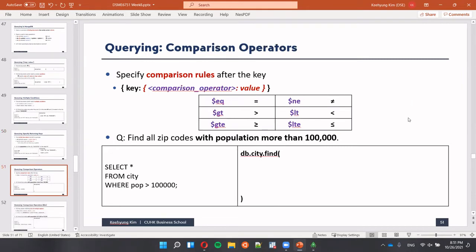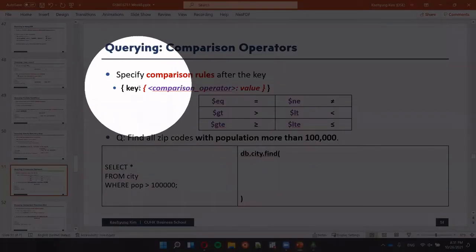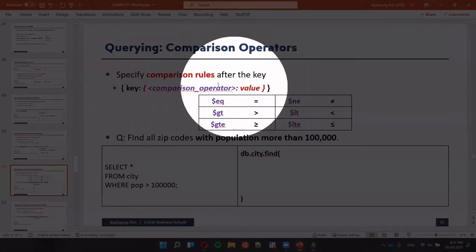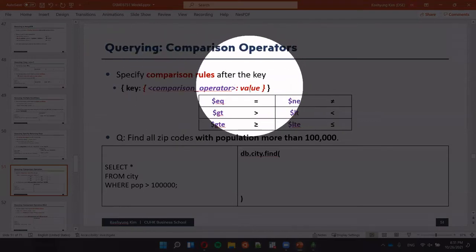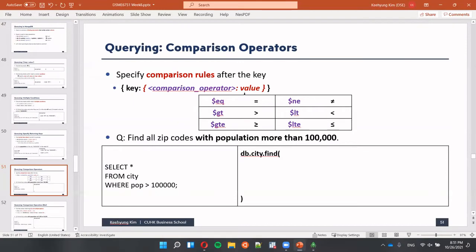Another operator you can utilize is a comparison operator. You can use a comparison operator with the number field together. The rule for using a comparison operator is this. You specify the key, and here in the value, you use another bracket like this. And here you specify the comparison operator, and you specify the value. The comparison operators you can utilize in MongoDB are these 6 things: equal, not equal, greater than, less than, and so on.